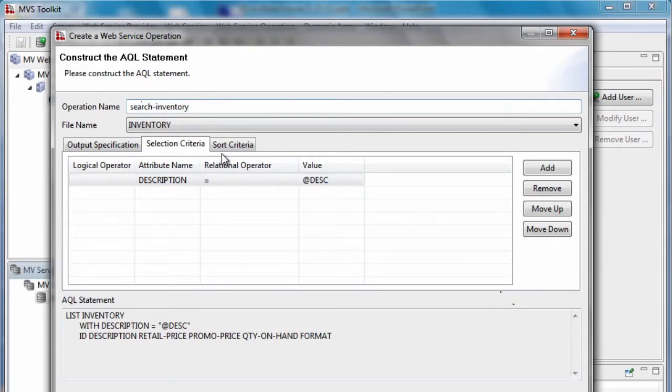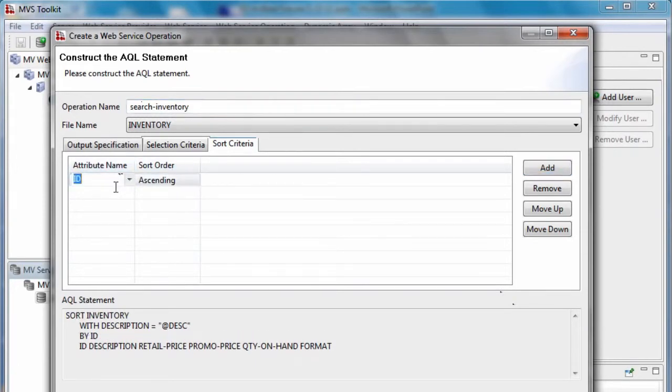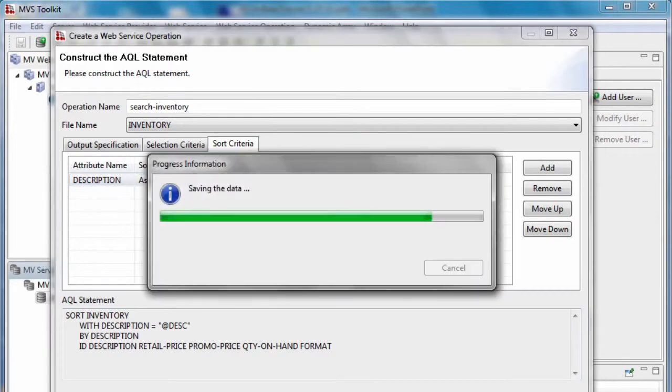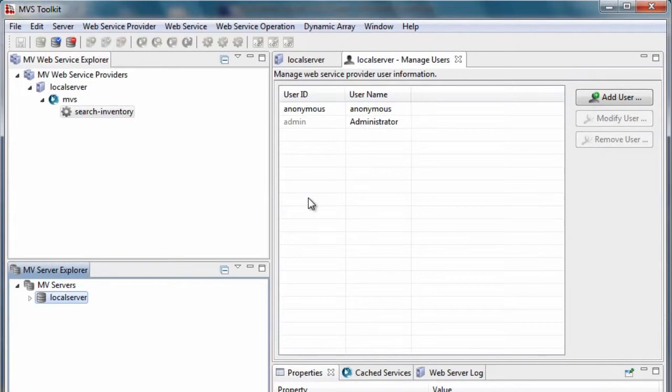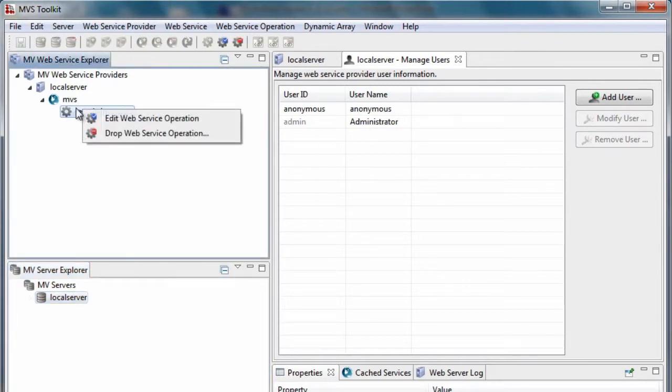Oh, well, not yet. I want to put some sort criteria. So I'm going to say add, and we're going to put the description ascending. Okay. So again, you notice that, and I need to enter that for that to change. You'll notice that there's your AQL statement based on what it's building for you, right? Okay. So I'm going to finish this. So now what I've done is I've created a web service operation in this web service that will basically support the ability for me to search inventory. I can edit it, or I can actually drop it if I want to.